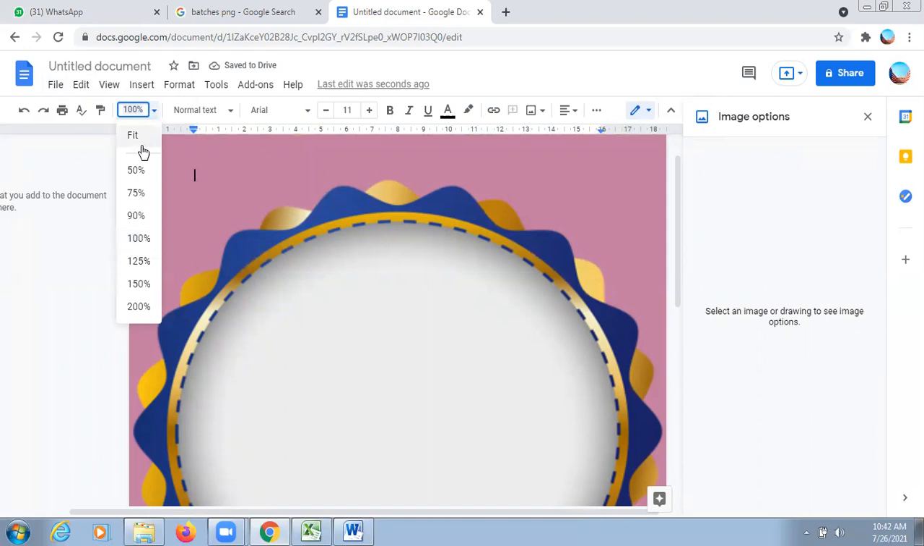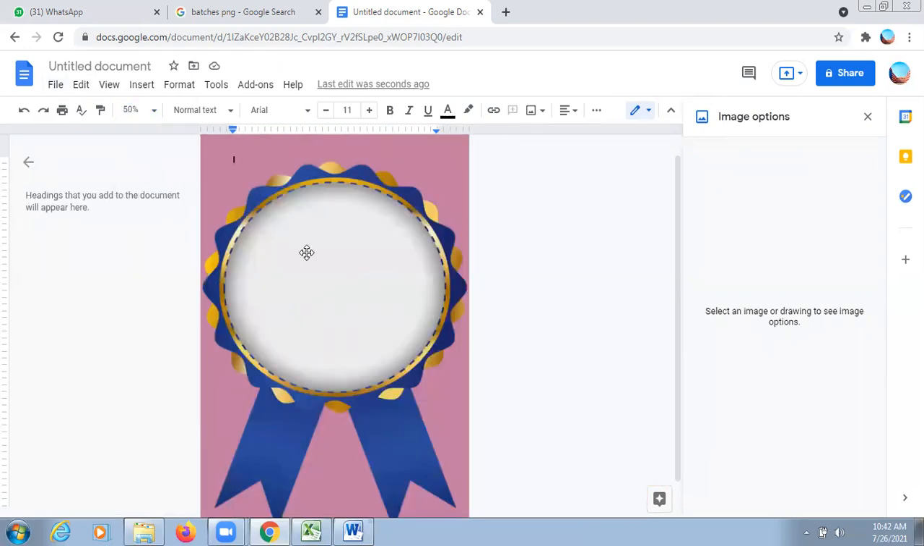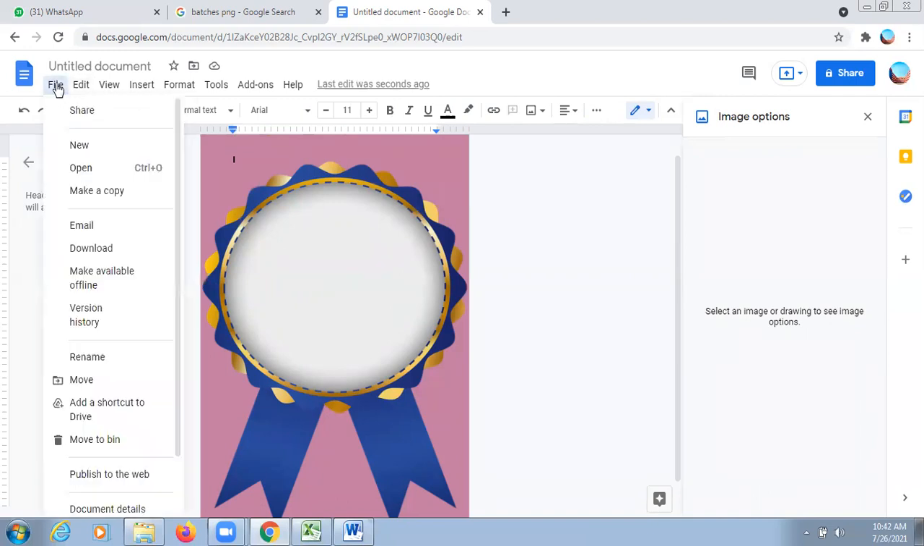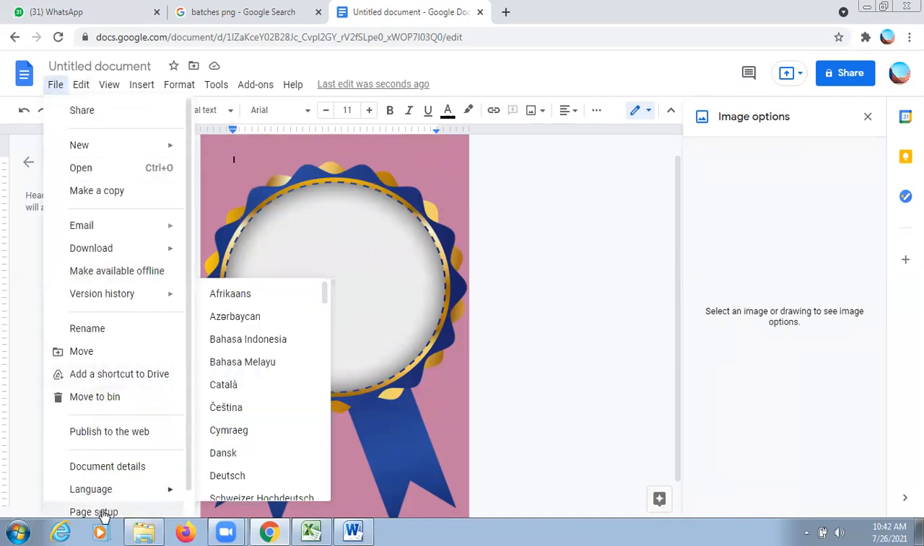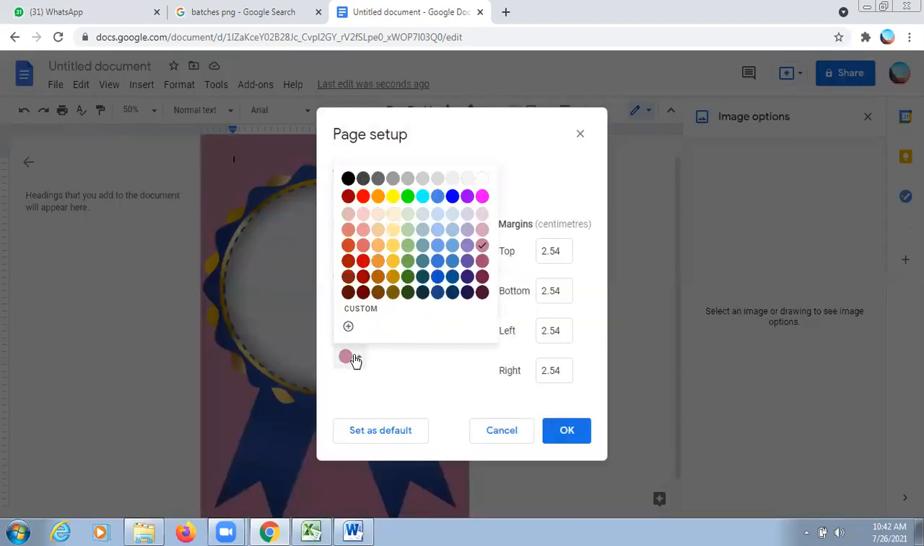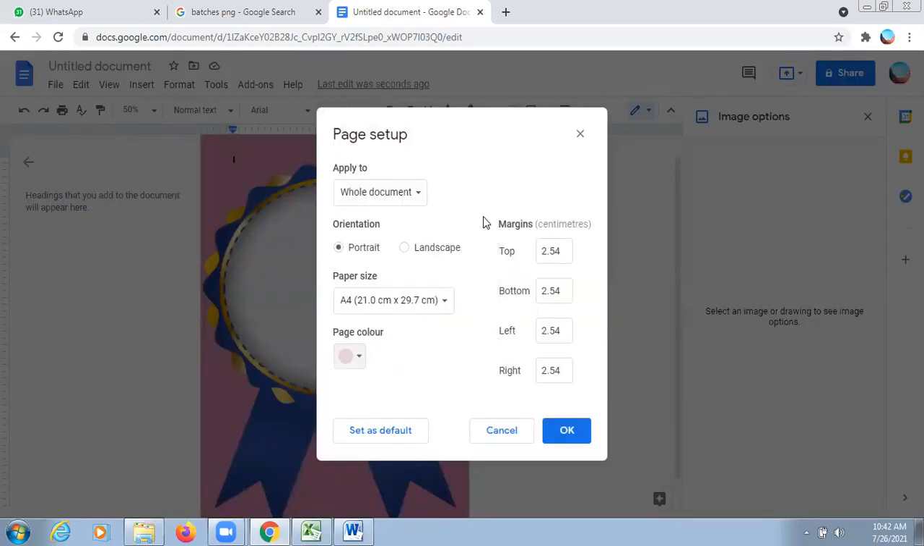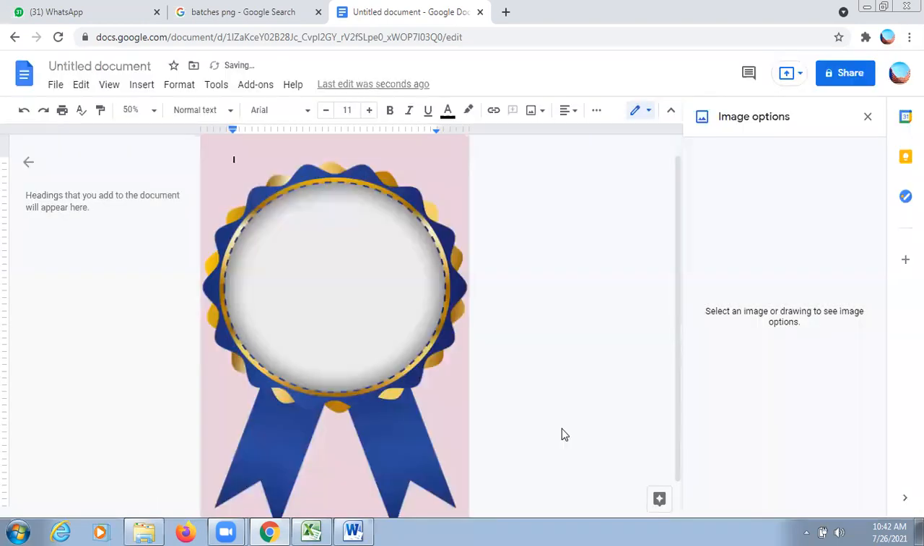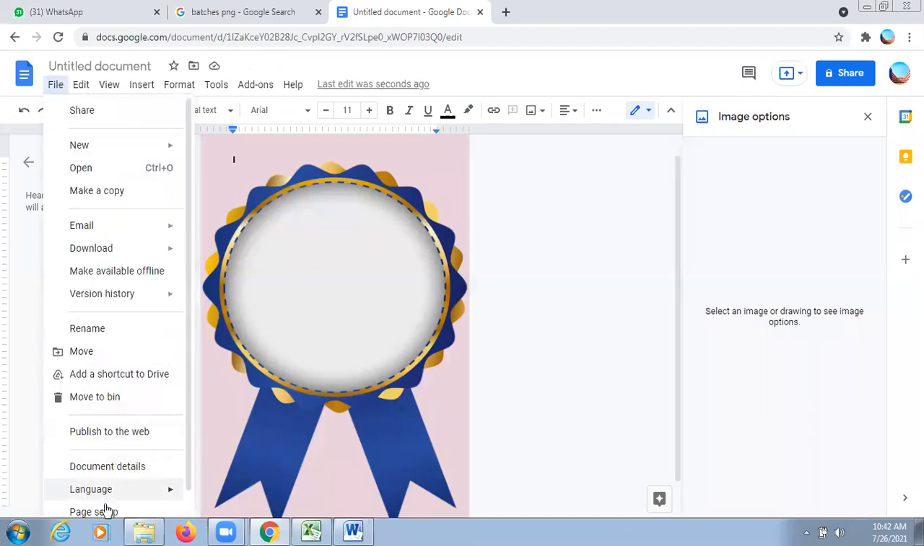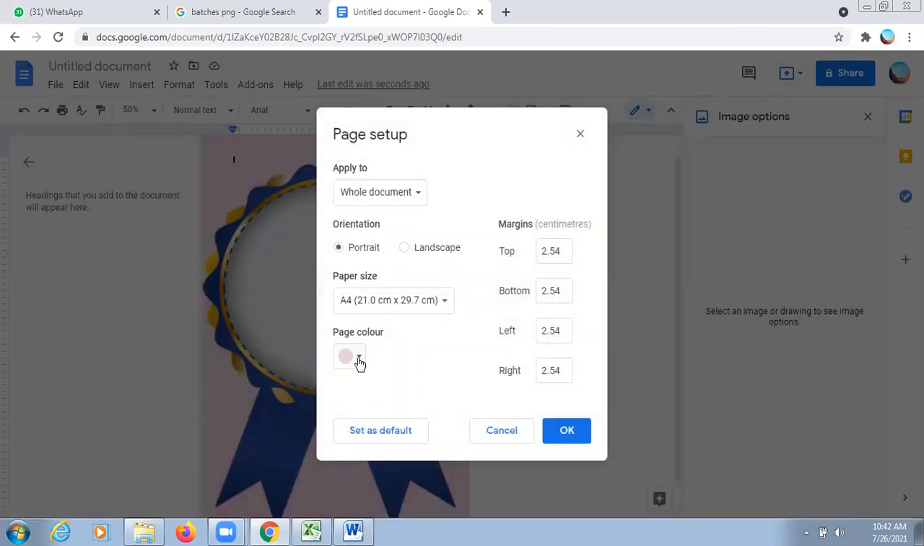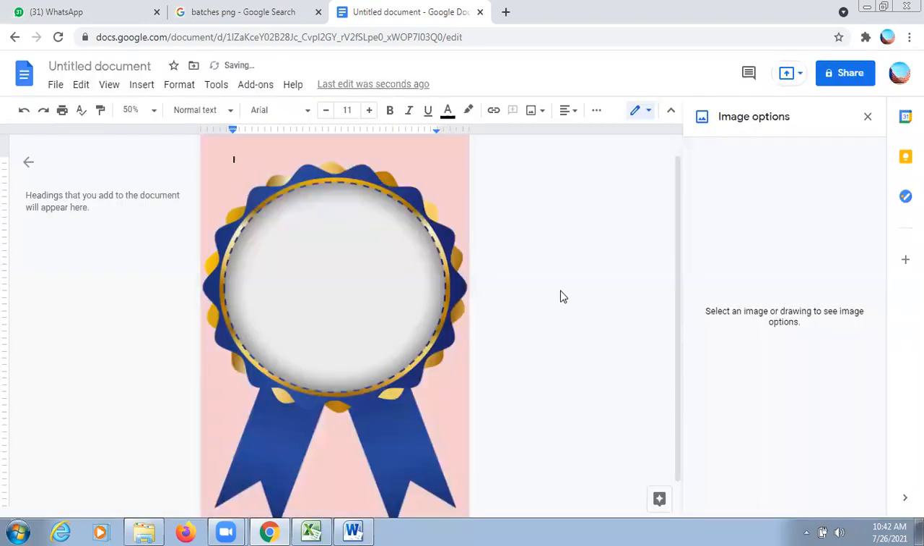Reduce the size and check if it is looking fine or not. No. Again, let's choose some other color. Maybe a lighter shade of purple will look better. Right. We can also choose a lighter shade of blue or maybe pink. Okay, this one is fine.